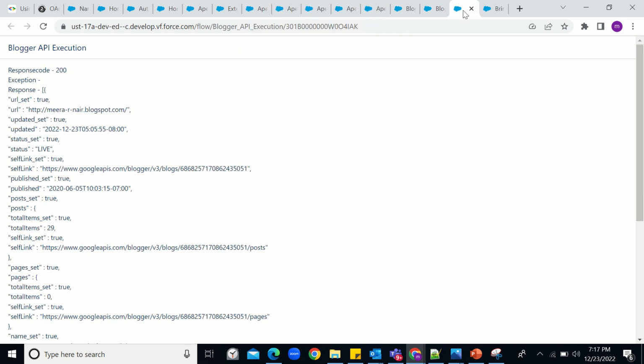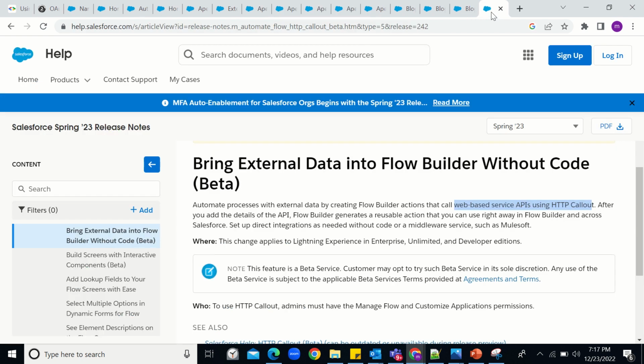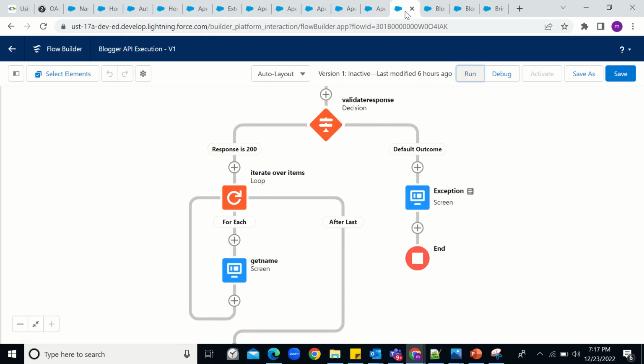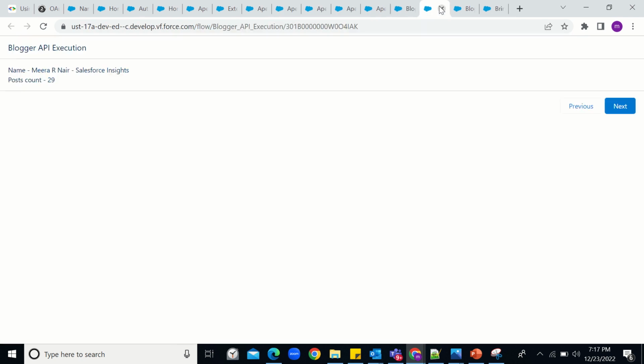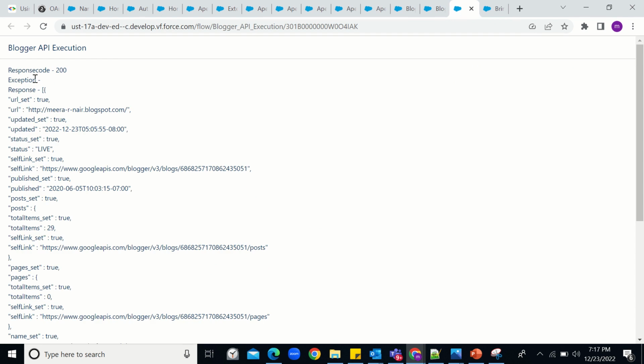And if this is not a successful callout, this was an exception that I got some time back. Okay, I think I closed it already. But if you get an exception, you will be able to see those details as part of the exception. And this is how you will be able to call an external HTTP based service easily from a flow without even writing code.